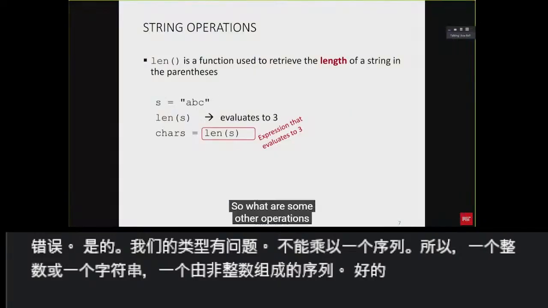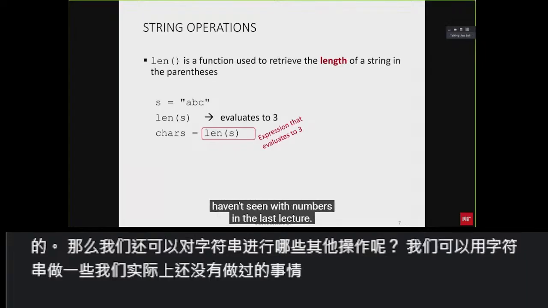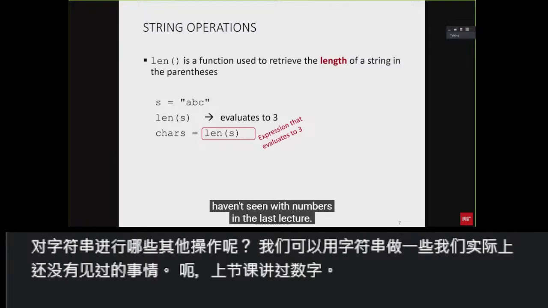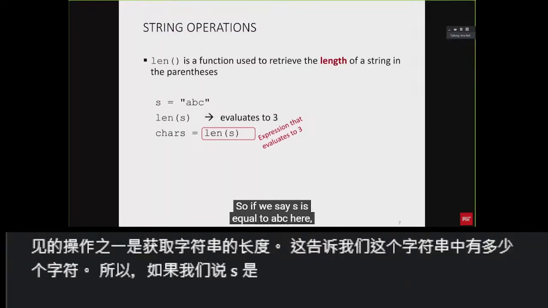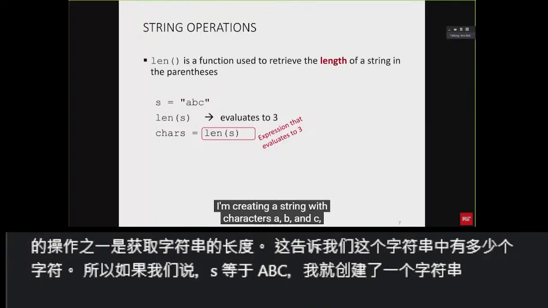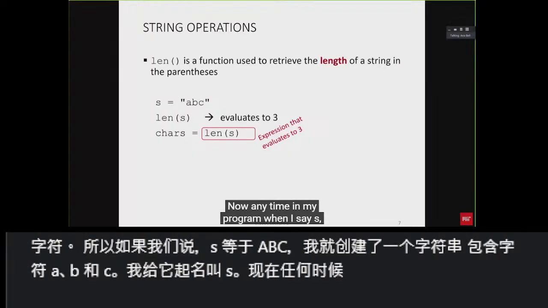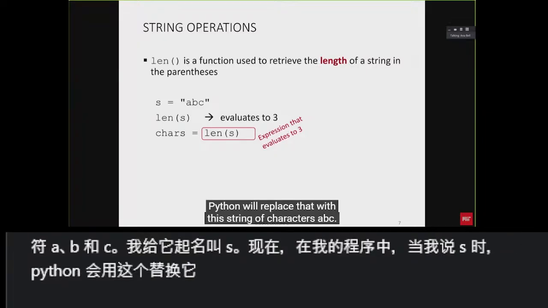Okay. So what are some other operations we can do with strings? There's some different things we can do with strings that we actually haven't seen with numbers in last lecture. One of the more common operations is to get the length of a string. So this tells us how many characters are in the string. So if we say s is equal to abc, here I'm creating a string with characters a, b, and c, and I'm giving it the name s. Now anytime in my program when I say s, Python will replace that with this string of characters abc.